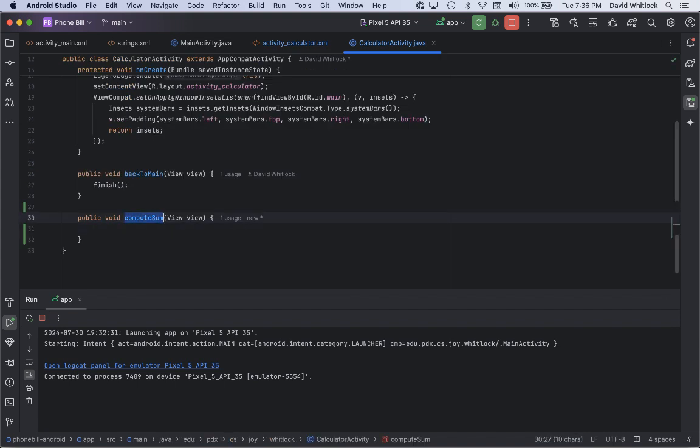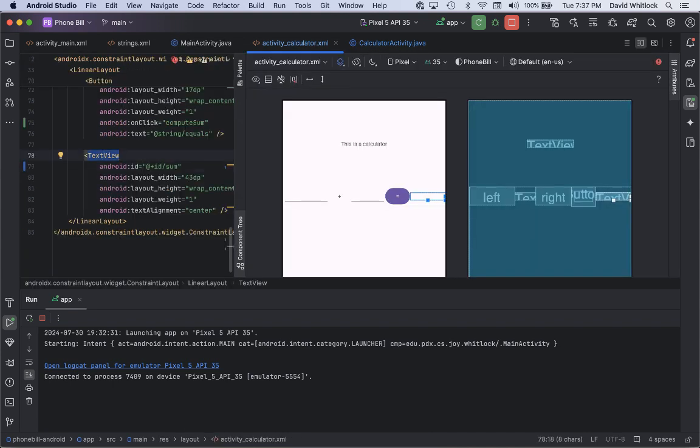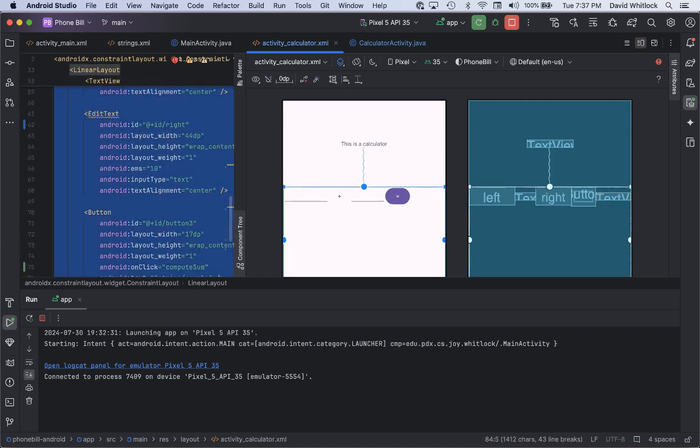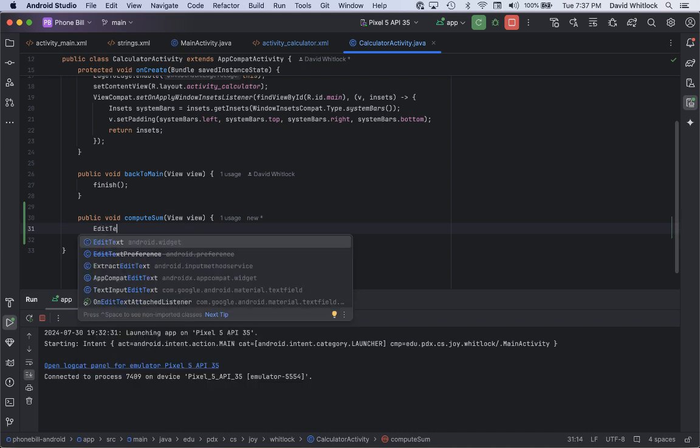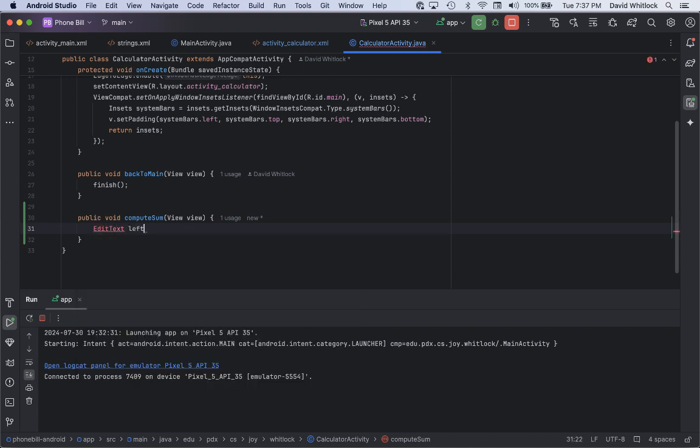So here in compute sum, I'm going to get a reference to those objects. Now, the type of the object is this thing right here, like text view or edit text. So I'm going to get myself an edit text, and I'm going to call it left. Yes, import that class, please. And the way I get it is there is a method called findViewById. So view is the superclass for all these UI widgets, and then I give it an ID, a well-known ID to the application.